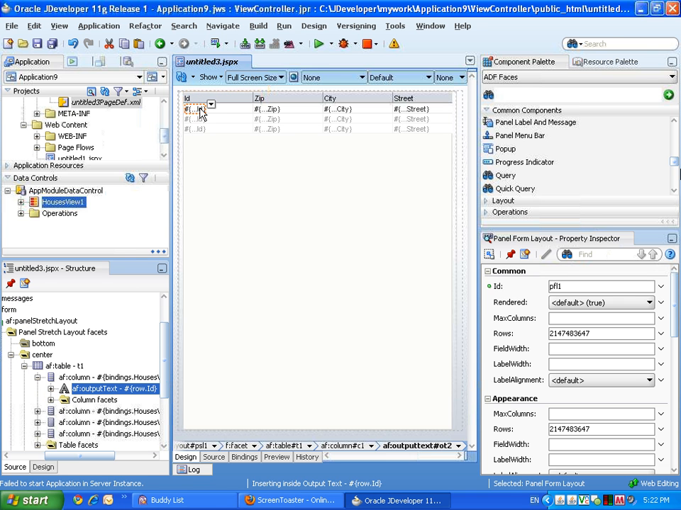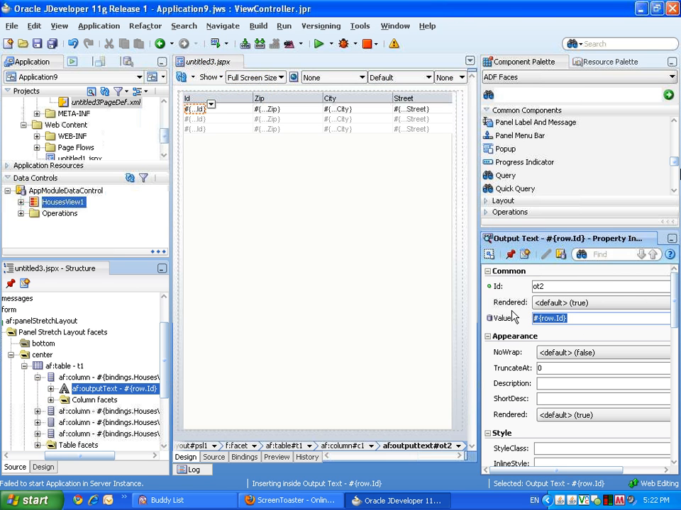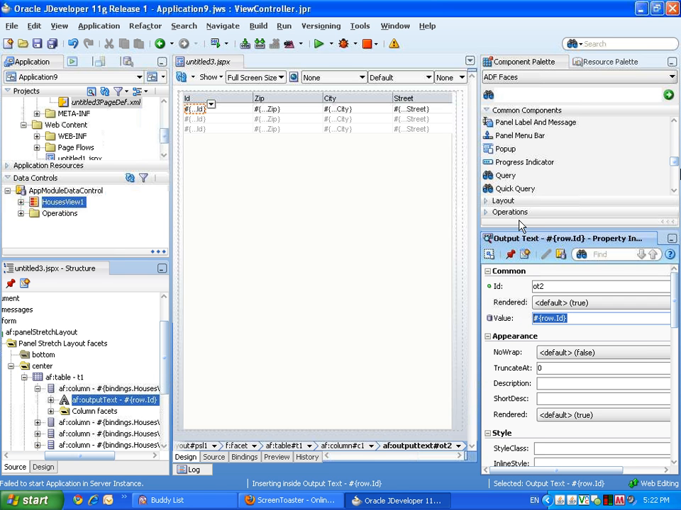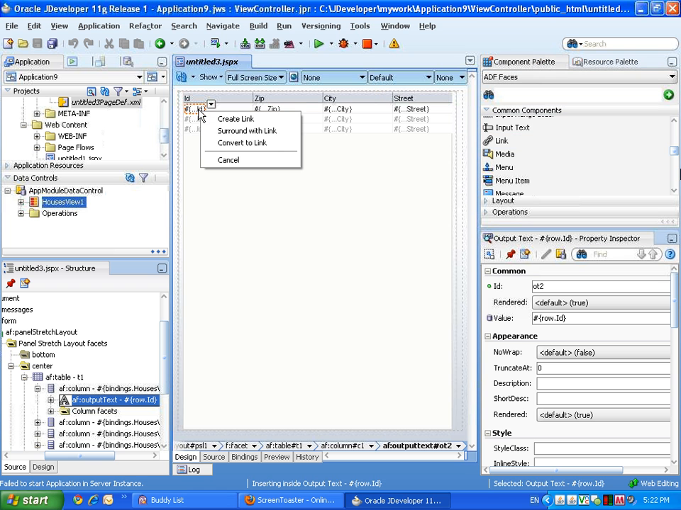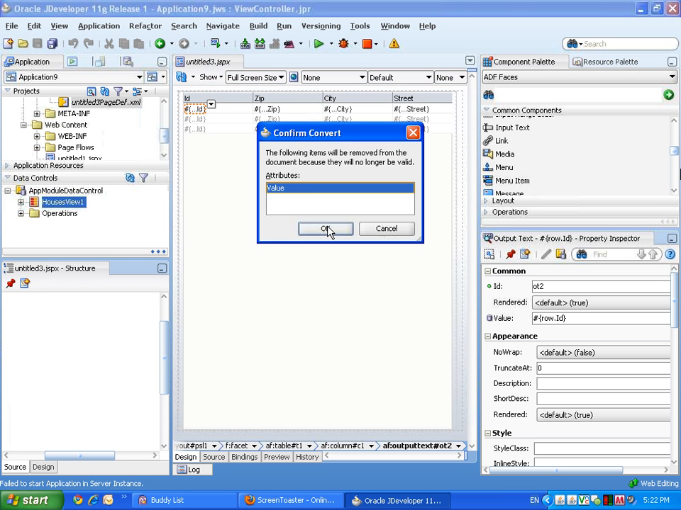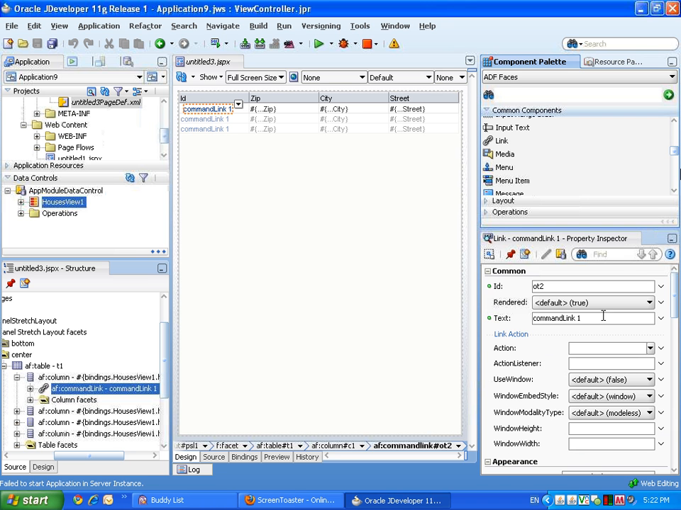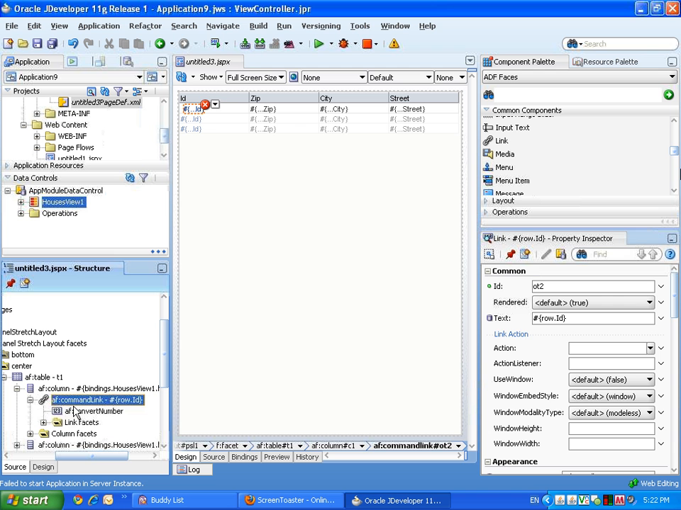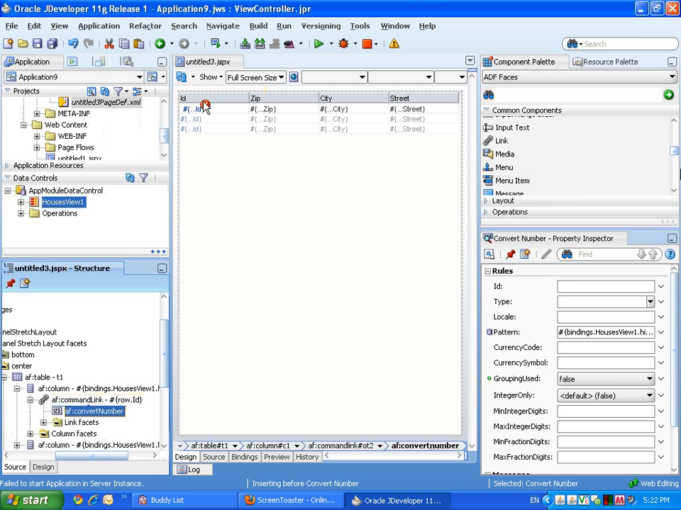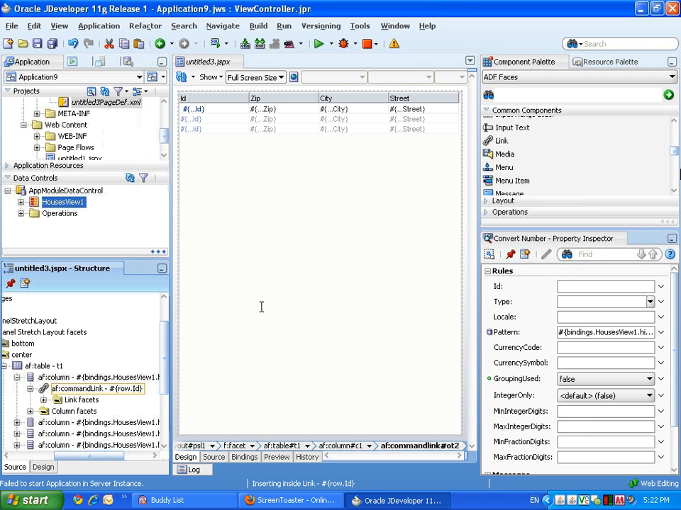Now what we need to do in the table is add a component that would actually allow us to click on something and show the details of the row. So we're going to take a link component. I'm going to right-click, drag and drop it on top of the ID. Notice that I copied the value that is currently there, and I'm going to say convert to link. So instead of having a text item, I'm going to have a link item, and I'm going to paste the same value.